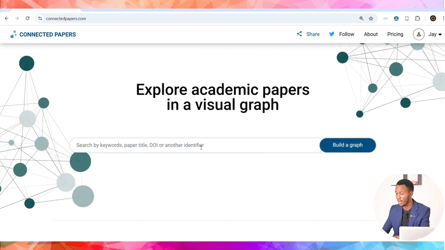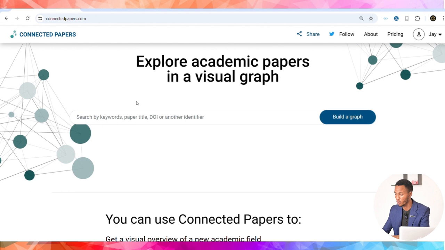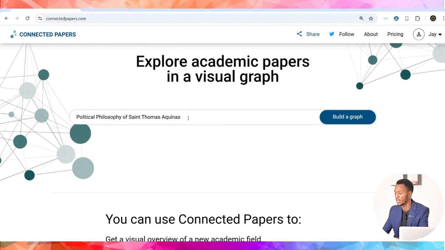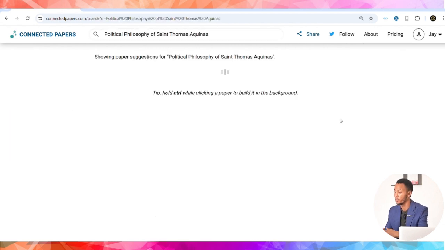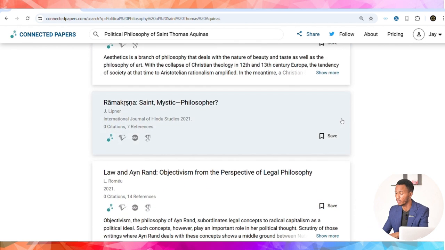So right here, I am going to be looking for one of my research queries. I'm going to open one of my PDFs here, Political Philosophy of St. Thomas Aquinas. All right, so I'm going to copy that, and right here, I'm going to input that as my paper title. Having copied that, I'm going to paste it and click on view the graph. So here we have a list of graphs that has been built for us by Connected Papers.